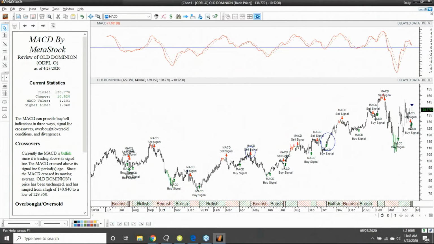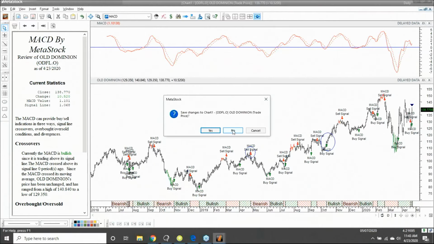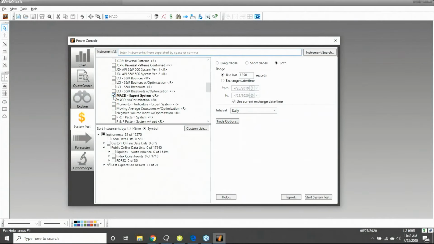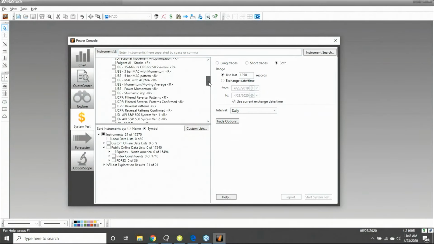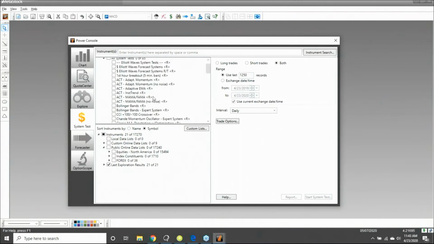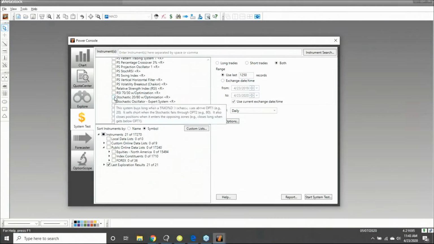Now, the way I would do that, and I'm going to run through it again really quickly, is we would do that through the system tester. There are a lot of tests, a lot of systems in MetaStock. So let's say I'm just going to choose a few of them. I'm just going to grab like three of them and select them. Okay, and let's do the RSI with optimization, relative strength index. We'll do that one.